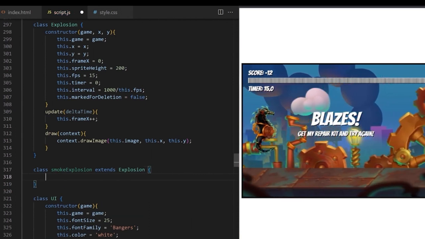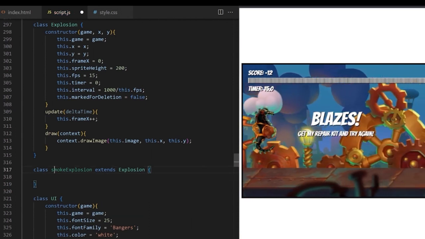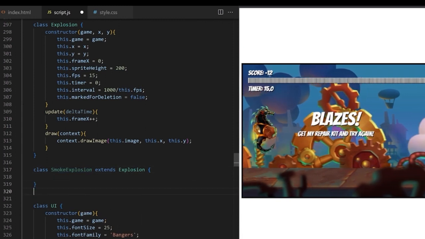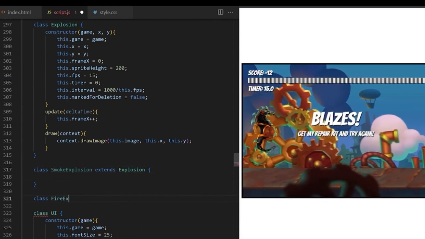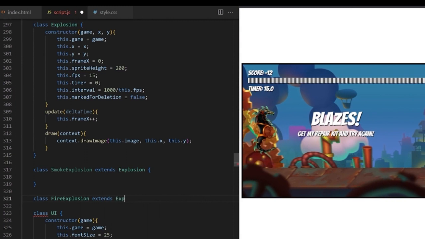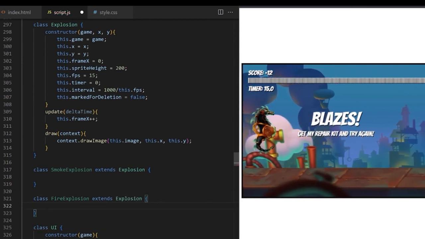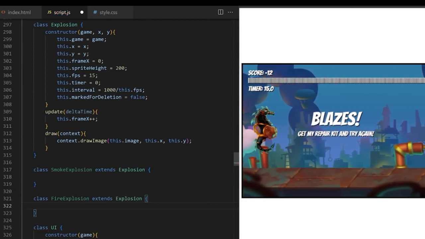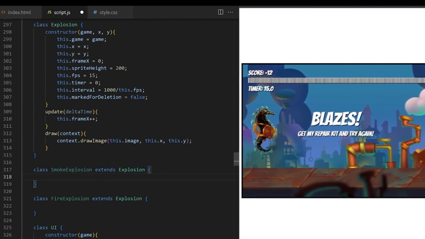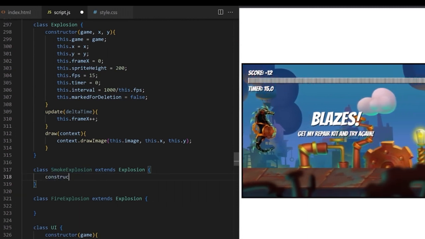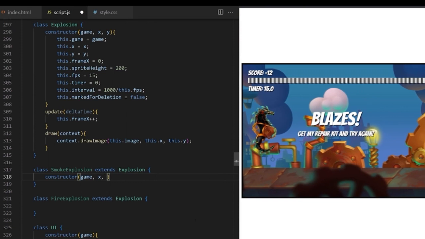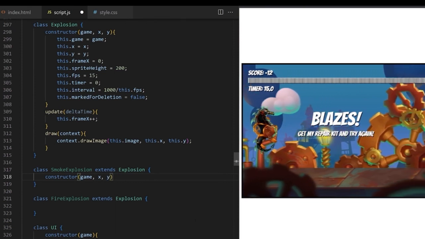That extends keyword creates a relationship between these 2 classes and it sets up prototype-based inheritance behind the scenes for us. Smoke explosion subclass now has access to properties and methods that sit on explosion superclass. We will also have fire explosion subclass. Constructor will expect game and X and Y coordinates.